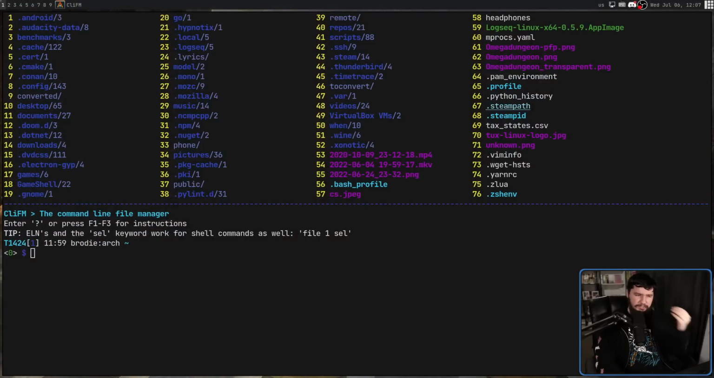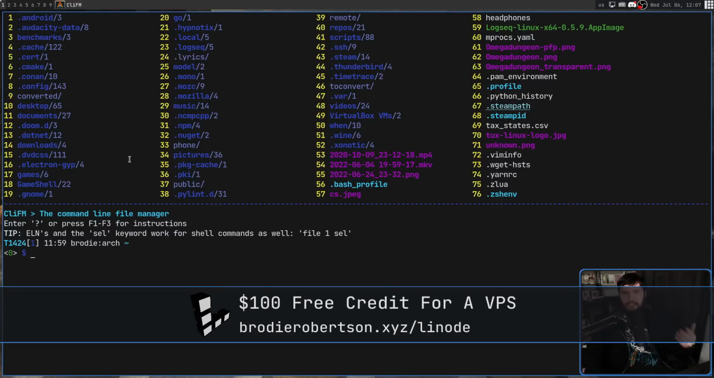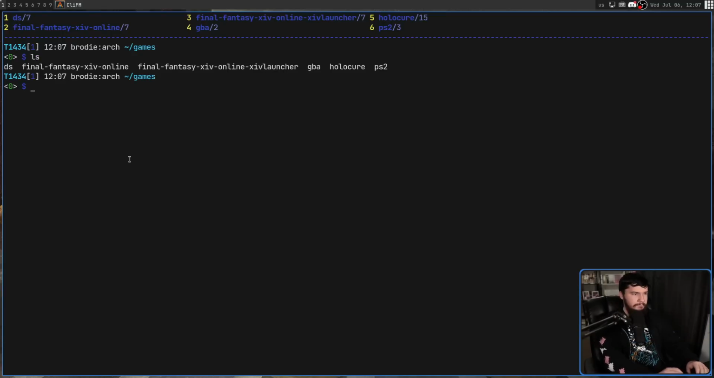This is CLIfm, which is sort of a mix between a TUI and a CLI. What I mean by this is you don't actually have to learn any new commands if you don't want to, because all of your existing shell commands are going to work. Things like, let's say I want to cd into my games folder, or I want to ls out the directory, or I want to move files around with mv, I want to copy files with cp, I want to remove directories and things like that. All of that stuff is going to work basically the exact same way.